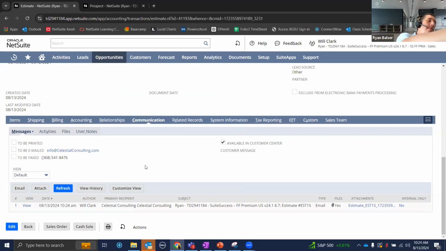Now, the next nice thing about generating an email from NetSuite: once we send this email and Celestial Consulting receives it, if they reply to that email, two things are going to happen, team. Since the email was originated in NetSuite to begin with, when the customer replies, I'm going to get a copy of it in my inbox because I generated the email from NetSuite. But the reply is also going to get logged here on the estimate record itself.